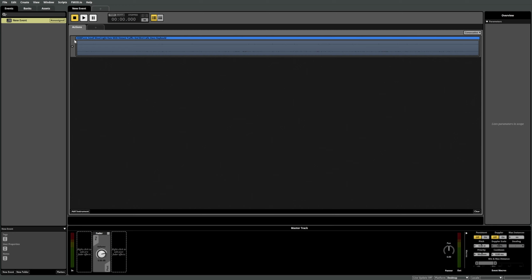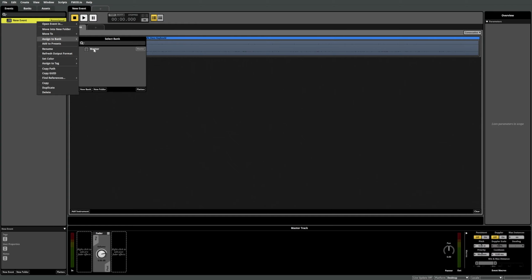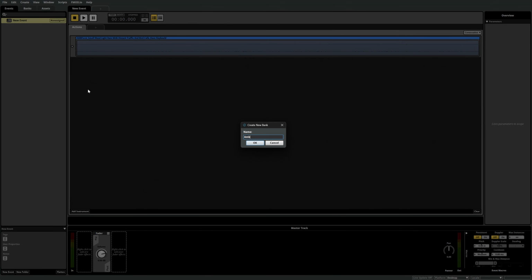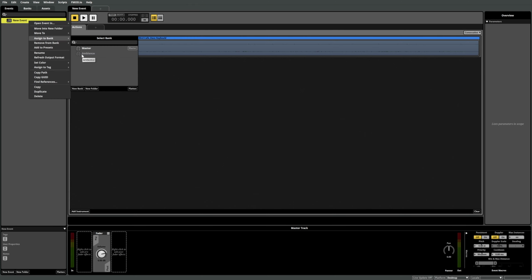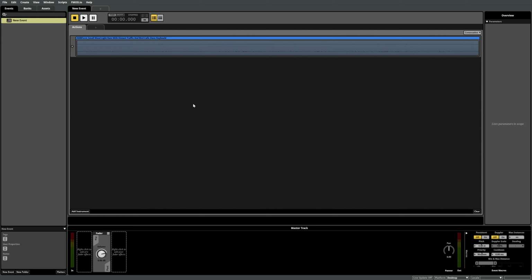Every FMOD project comes with a master bank already set up, but it's good practice to set up your own banks instead. Depending on the nature of your project, you could have one large bank that contains all of your events, or you could split things up by the nature of the events you're creating. For example, we've just created a basic ambience event, so let's right-click the event, go to Assign to Bank, and then choose New Bank and create a new bank called Ambience. Once we've done that, the next time we want to add to that bank, it will be available in the Browse option.